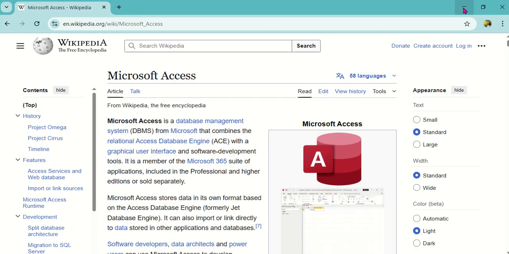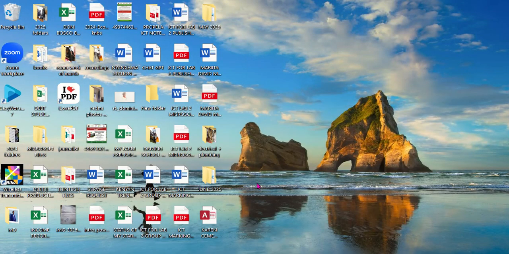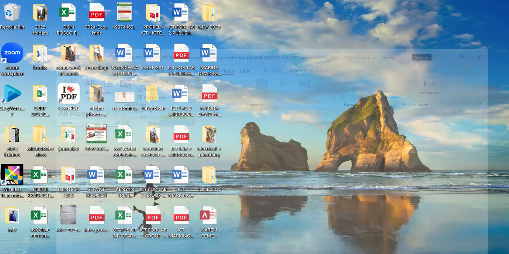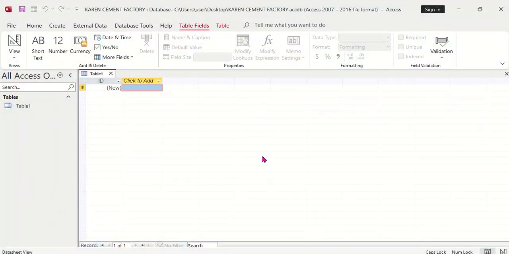So let me minimize and then we look at the desktop. You can see on this desktop area our work is saved. Saving is the most important thing when you are using these softwares. So we are not going to study much, but we are going to see an example of how you can work with Microsoft Access to accomplish a task. So the first thing I'll do is to click Create.